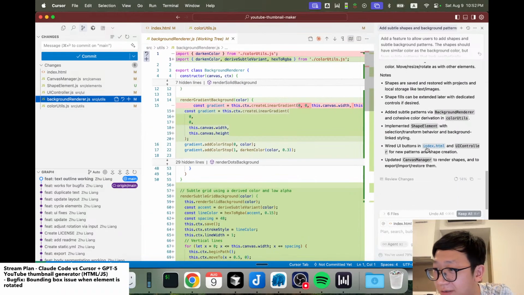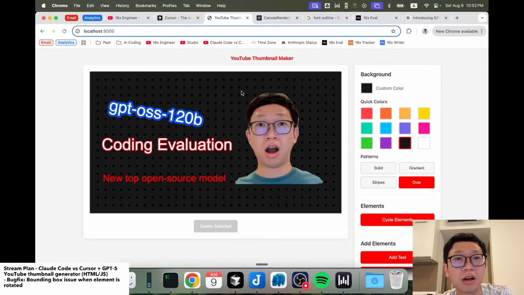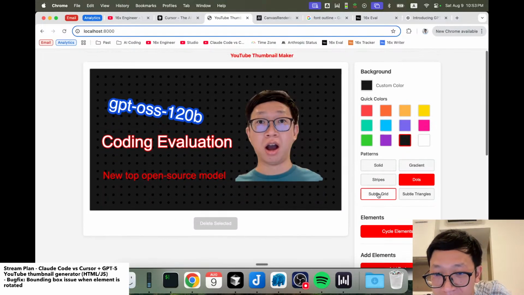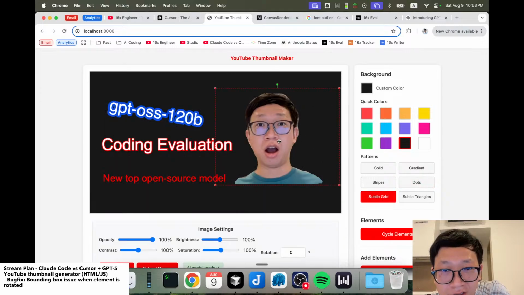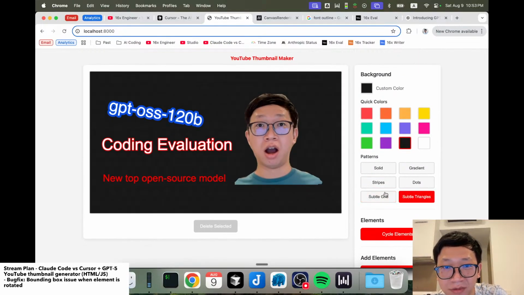So yeah, GPT-5 has finally finished this. I think it took much longer than Sonnet. Oh wait, we haven't tested Sonnet. I'm hallucinating. The first thing we tested is GPT-5. Let's see the result. Okay, so we were trying to add shapes. Let's see if it has shapes. Subtle grid. Huh? There's no grid? I don't see any grid. What's happening? There's nothing.